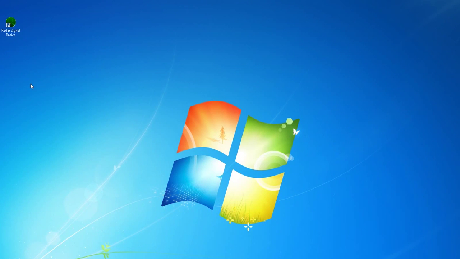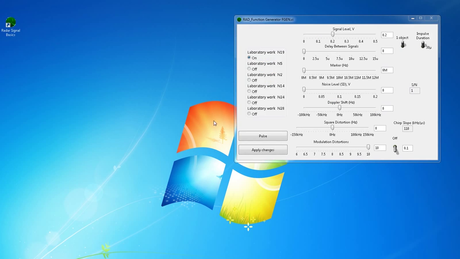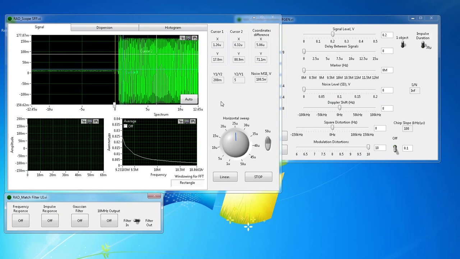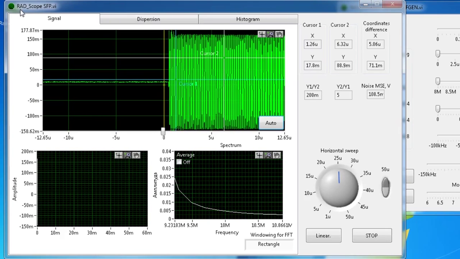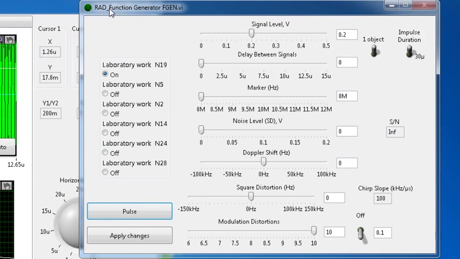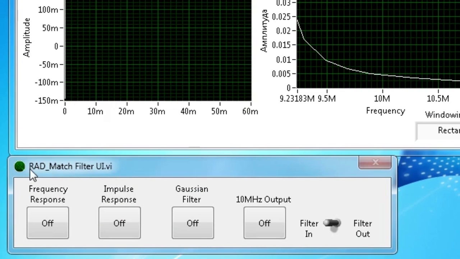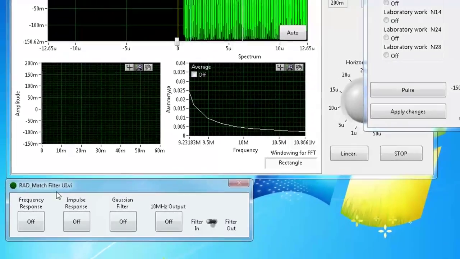To start the Radar Signal Basics program, the operator should open this application. After that, the application opens three windows. RAD Scope, this window is for radar signal analyzing. RAD Function Generator, which generates the radar signals. And the last one is RAD Match Filter, which provides radar functional properties in FPGA.